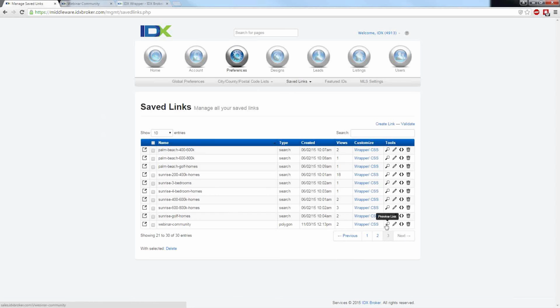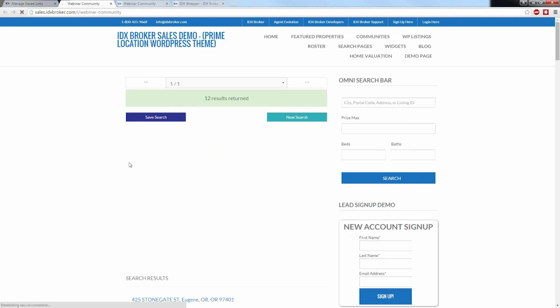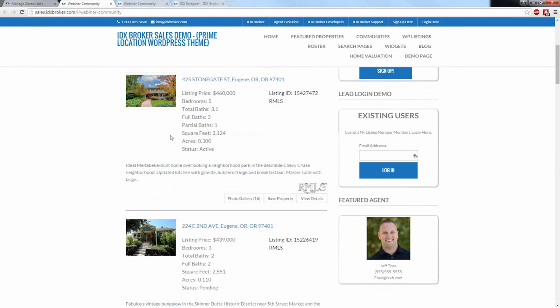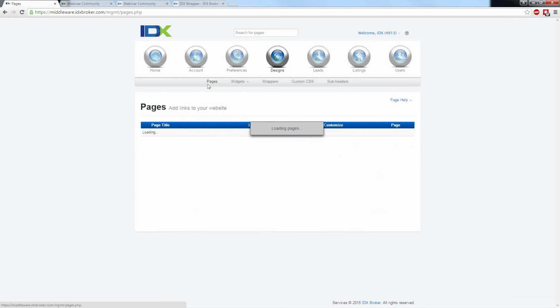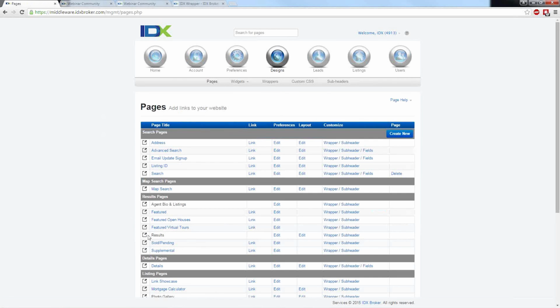Also, I wanted to show you this. So if we go into the community, you can see how this is laid out. You can change that if you like by going into designs, pages. Then you go down here to results. These are all your default IDX broker pages. You go in here to results. You'll notice these different edit buttons. You want to edit under the layout.